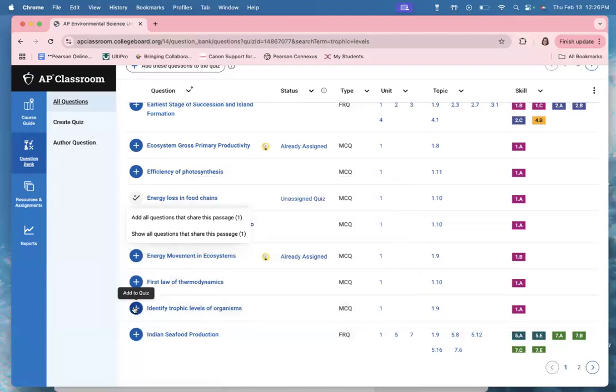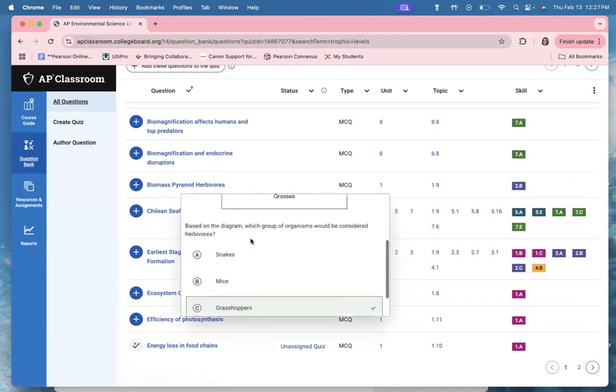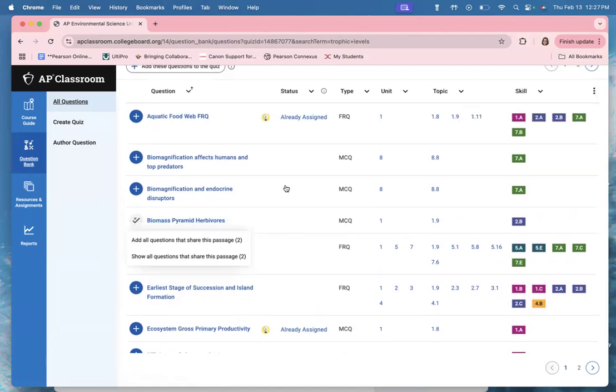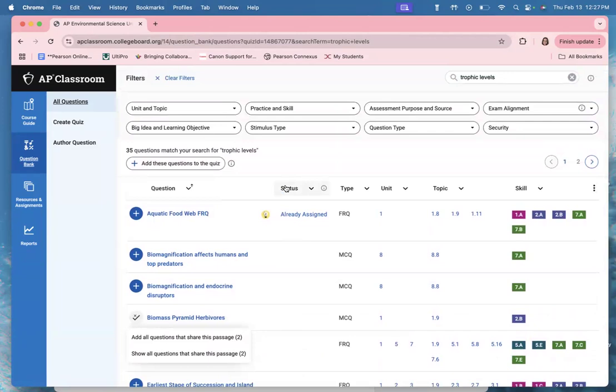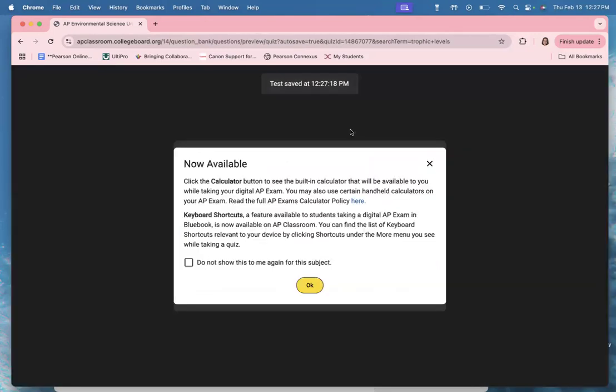Again, you can make this as long or as short as you would like. I will just add a couple of questions here for the purposes of time. In general, my quiz questions are not 3 questions, but I will just roll with 3 for the purposes of time. And then you can go to the top. If you think you're happy with it, you can just go ahead and assign it right there. But you can also preview it if you want to see what it looks like, which I think is helpful.